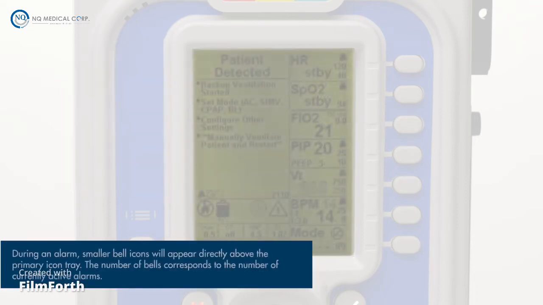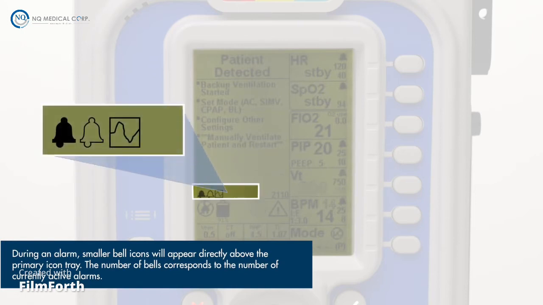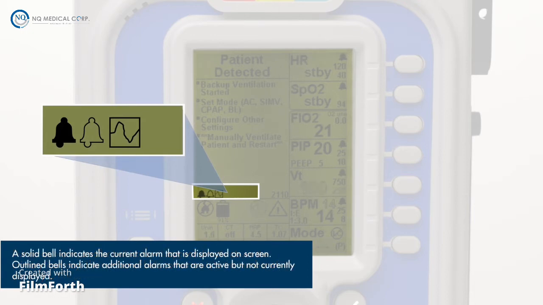During an alarm, smaller bell icons will appear directly above the primary icon tray. The number of bells corresponds to the number of currently active alarms. A solid bell indicates the current alarm that is displayed on screen. Outlined bells indicate additional alarms that are active but not currently displayed.